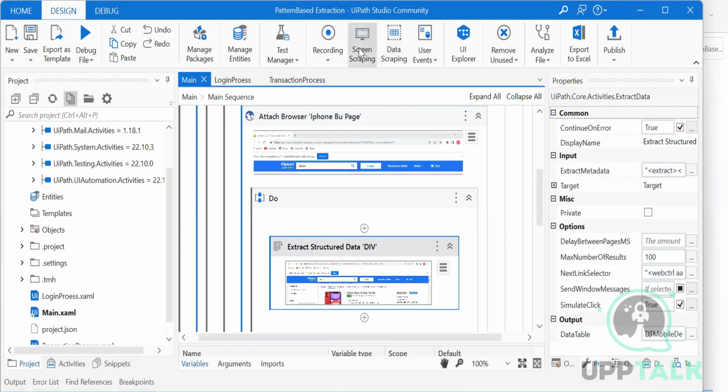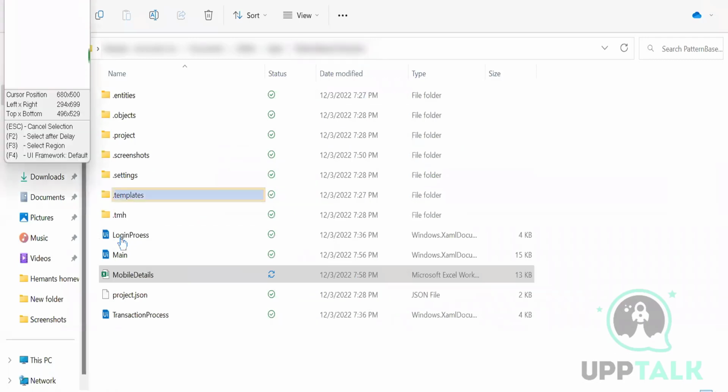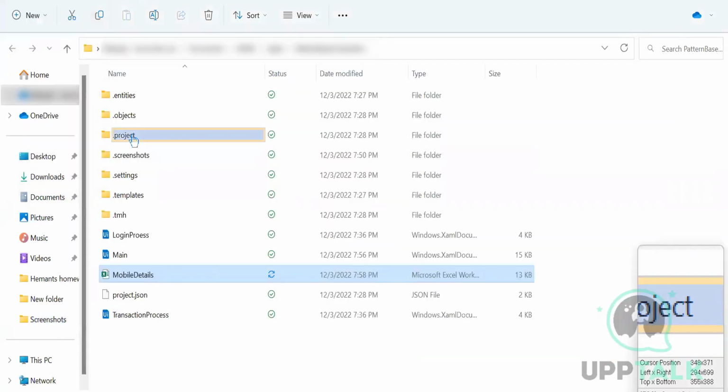Okay. Screen scraping. What is screen scraping? It is used to extract data from unstructured data. When I click on screen scraping, I can extract information from here. It may be a window application or a web application. For that we will use screen scraping.